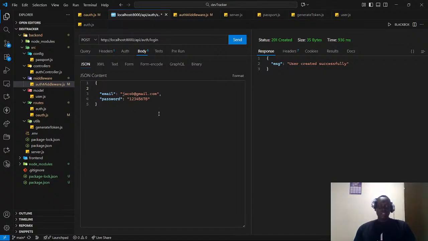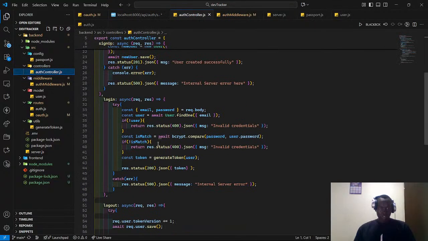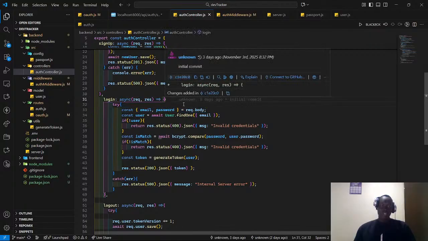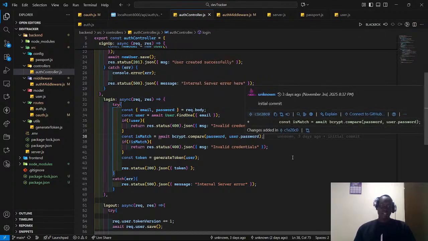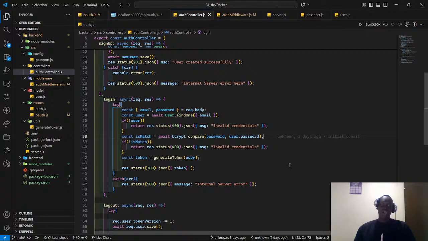So let's see. For us to log in a user, it only takes what? What we require to log in a user, the user must enter the following things: that is the email and the password. These are the only two things that we shall be asking from the user so that they can log in.